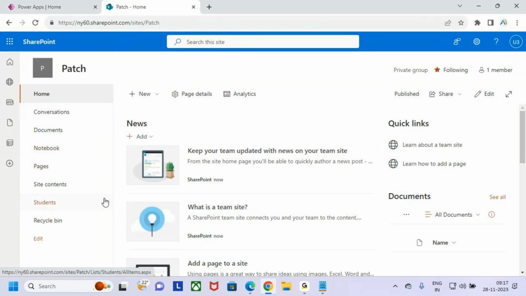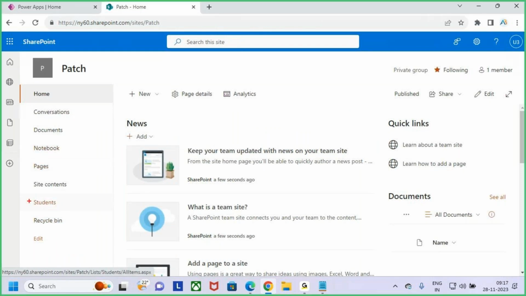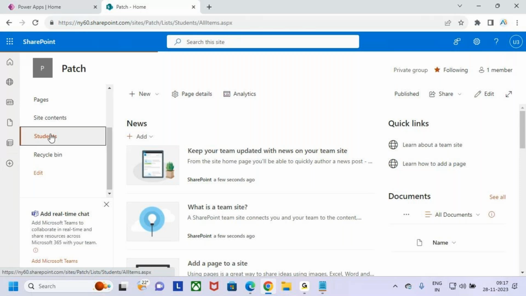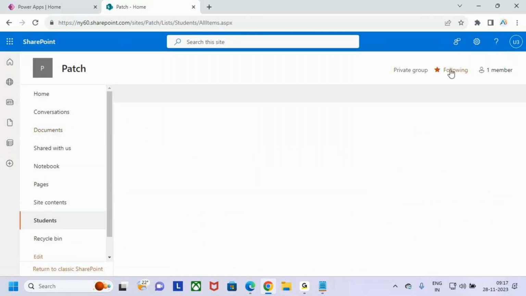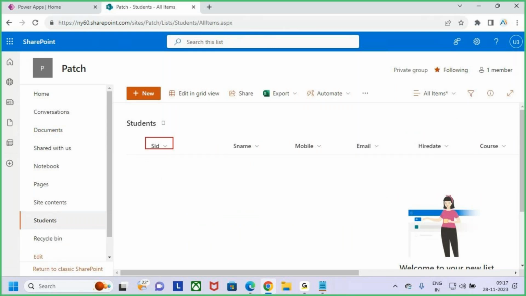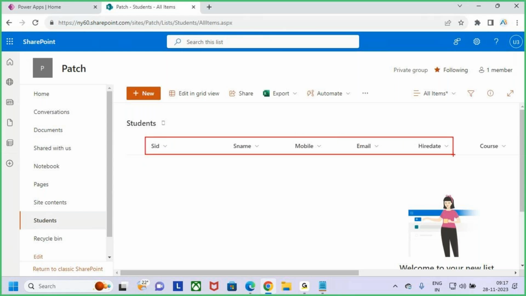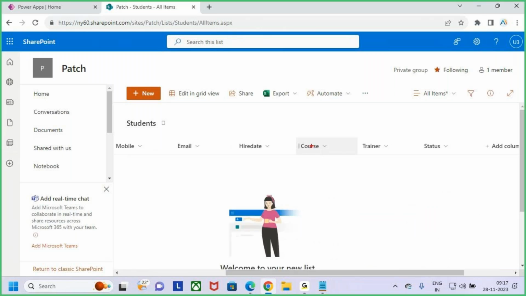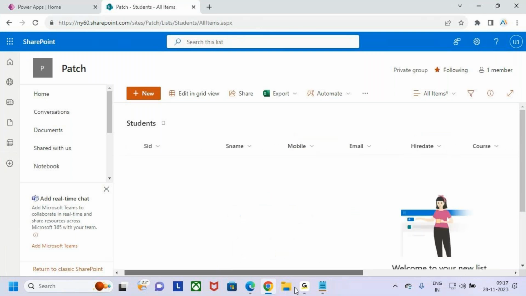Now in this site, there is one list. What's the list I created? Students is the list I created. Go to the Students list. Select the list. Now in this list, there are some columns. Already I created the list, guys. The columns are student ID, student name, mobile number, email, hire date, that means joining date, course, which course the student is taking, who is the trainer, and what is the status of that course. So like this, I have some columns.